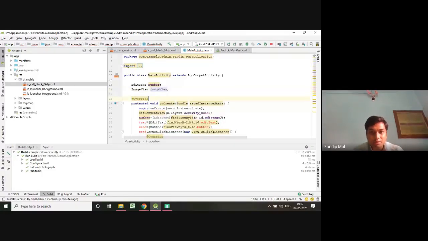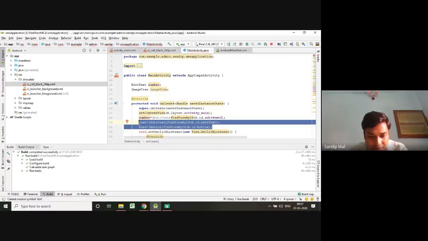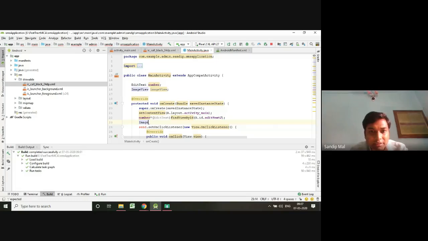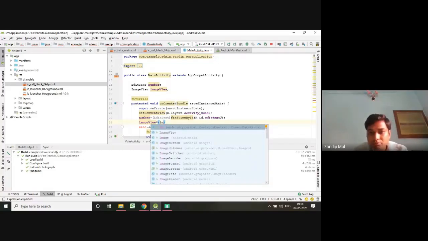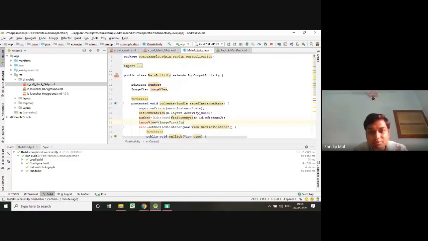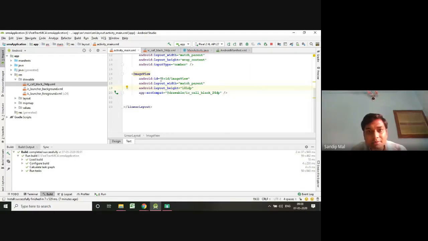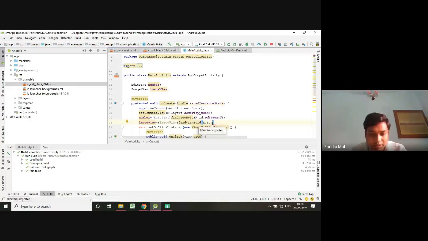Now number is okay now, but this text was not there. Send button was not there. So what I'll do? I'll do image view. Sorry, that is the image view, small image view. Image view equals to, I'll first write image view, find view by id, R.id dot, we check what is the name of the image view, id of the image view was image view, simply image view.